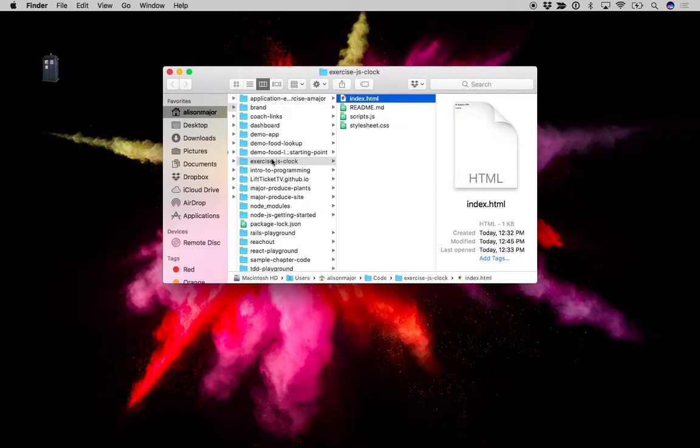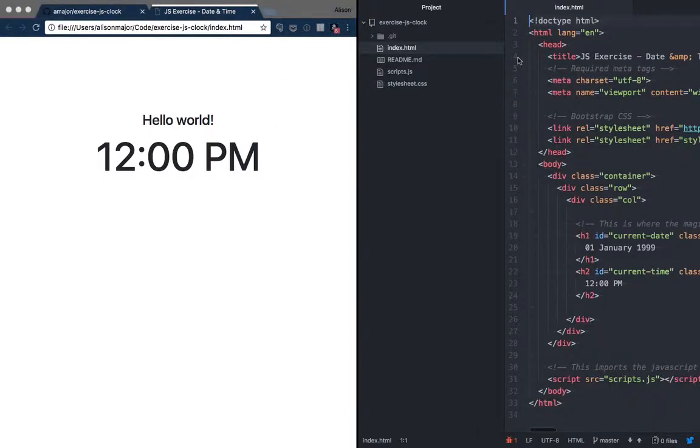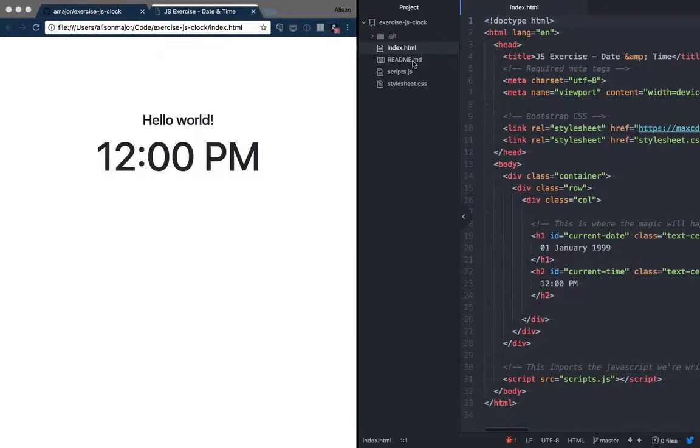So here is my folder, and in here I'm going to just click on index.html, and that automatically opens it in my default browser. So we can see what our index file is starting with. And if I click on it here, I've got it open in Atom now. So I can see I have a few files that we've already started with in our repository. We have our HTML file, we have our scripts.js file, and that's where our JavaScript is going to go. And then we also have a stylesheet.css file, and that's just any styling that I've used to override.